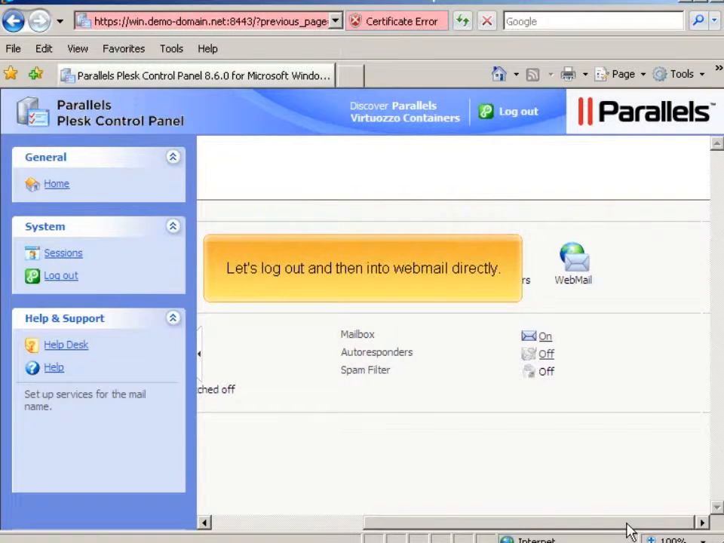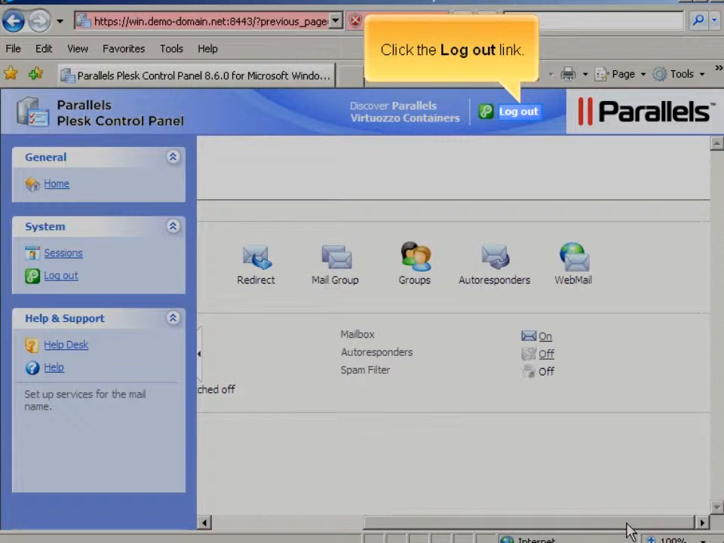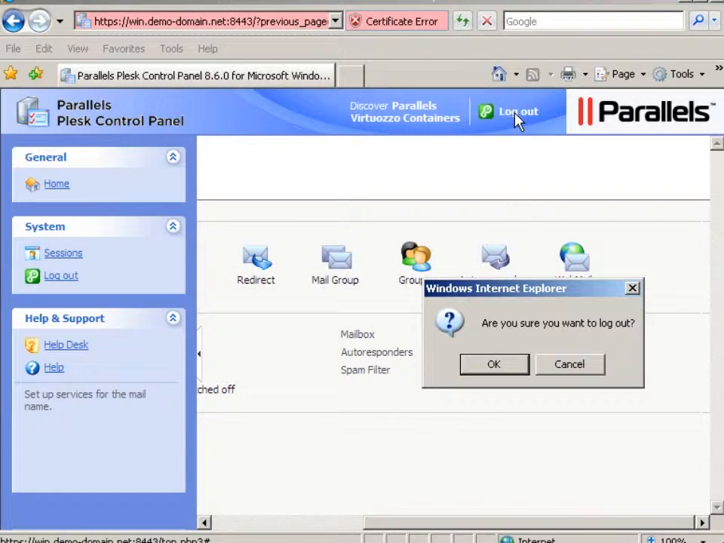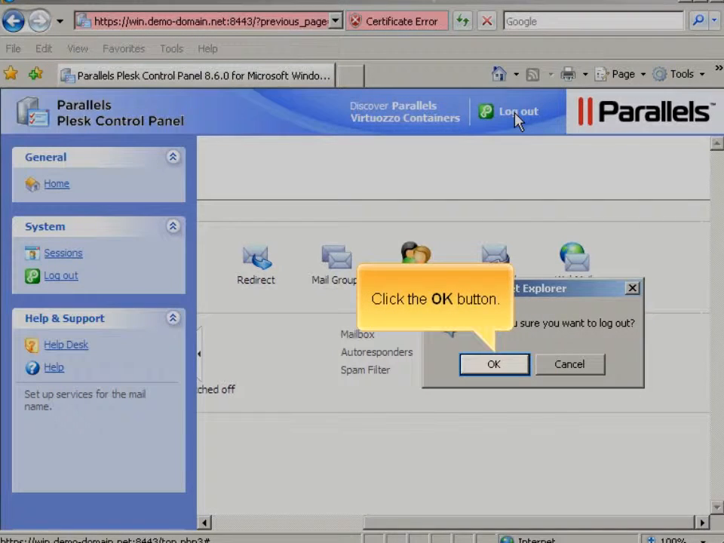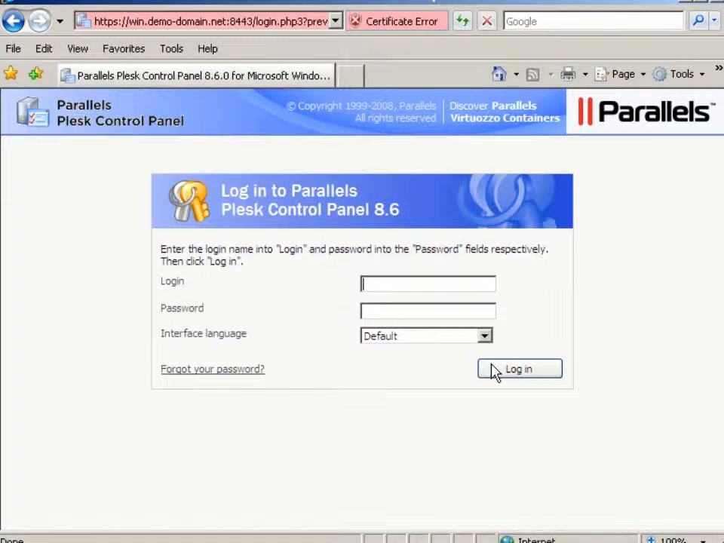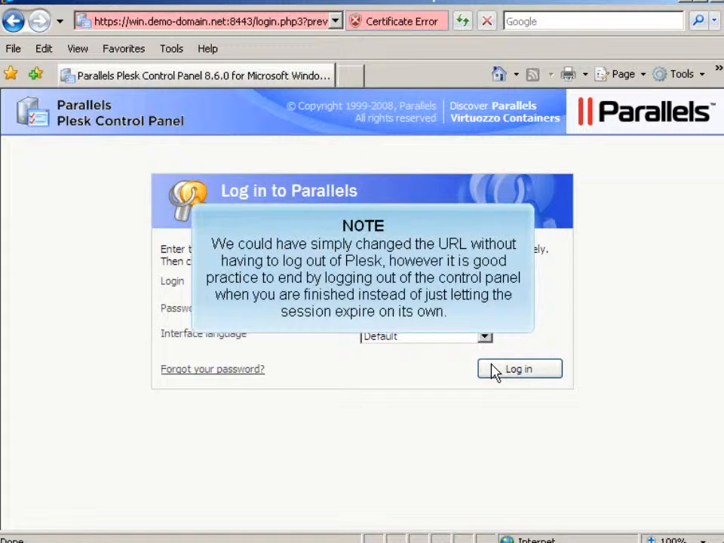Let's log out and then into webmail directly. Click the Logout link. Click the OK button. Enter the address. We could have simply changed the URL without having to log out of Plesk. However, it is good practice to end by logging out of the control panel when you're finished, instead of just letting the session expire on its own.